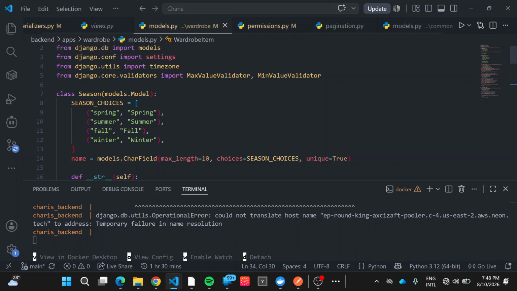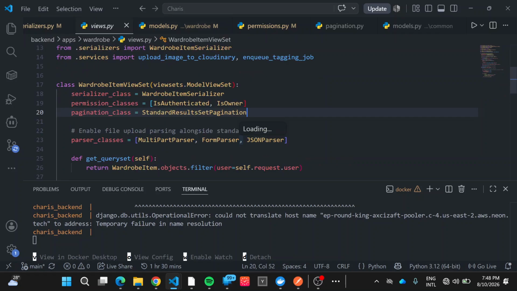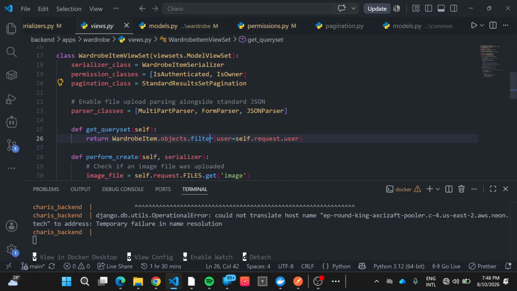Yes, so the pagination class is standard result sets pagination. Okay, now the parser classes. This is what enables file upload along with standard JSON. So it allows the endpoint to accept multi-part or form data or JSON. That's basically what it does.